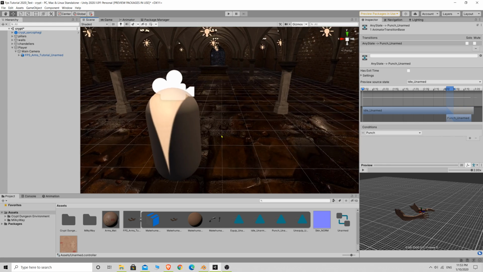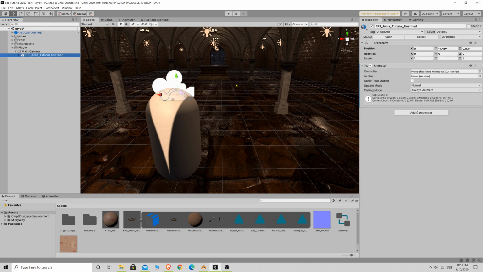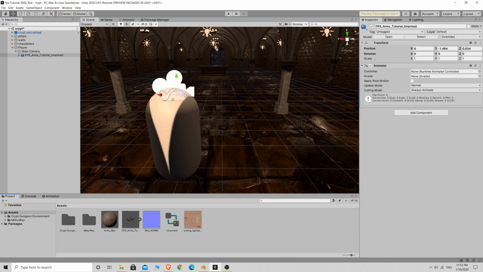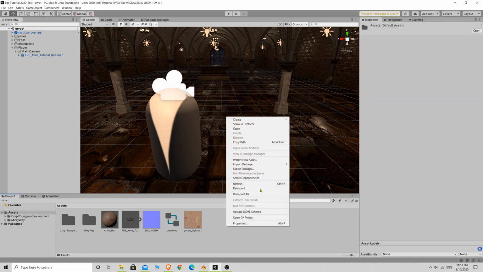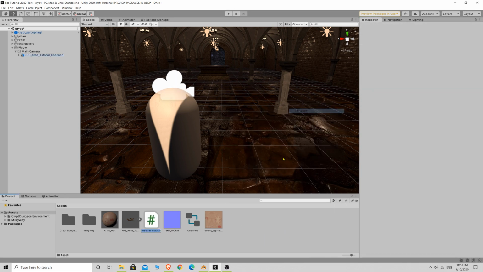So now we can click on our arms and we can drag our controller onto the arms and we can just make a quick little script. We're nearly finished this one, guys, so we'll just say test player test. Open this up.